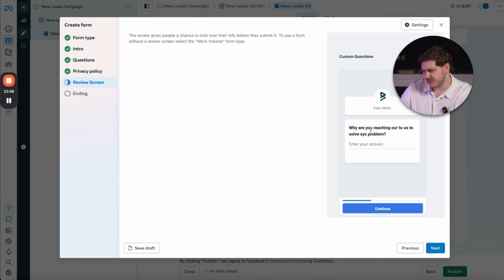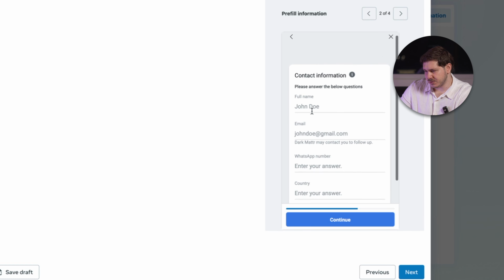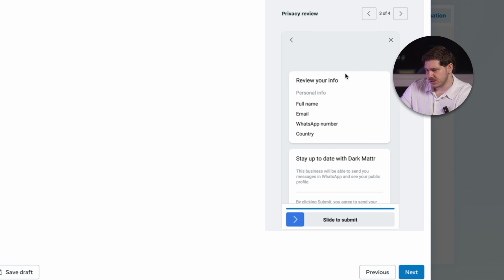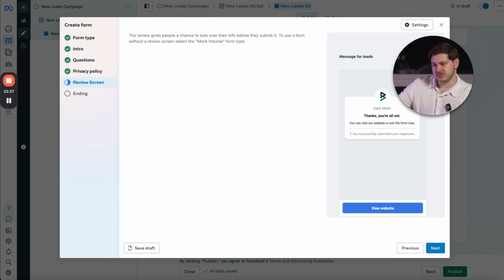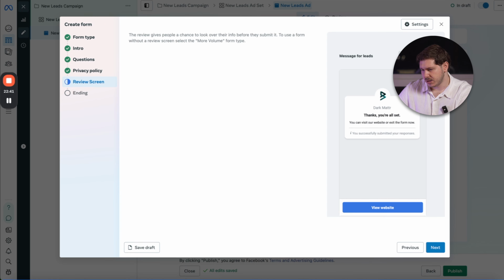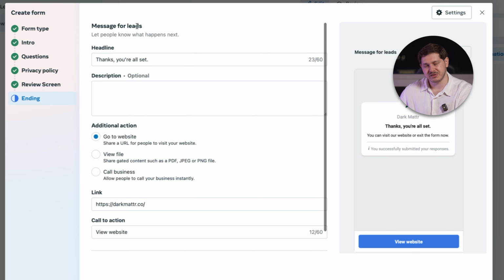So here we have this question, which is the qualification question, obviously. And then we have the personal details, and then we have their confirmation of their information. And finally, we have the confirmation button, okay, that redirects them to, let's say, a website, or to call us or to email us. And finally here, if I click next, it's going to ask me, what do you want people to do after they fill the form?